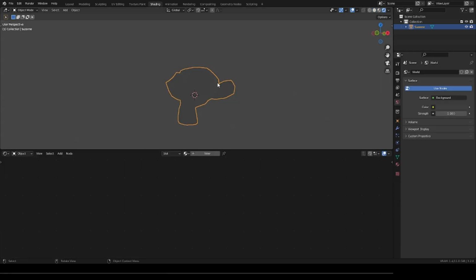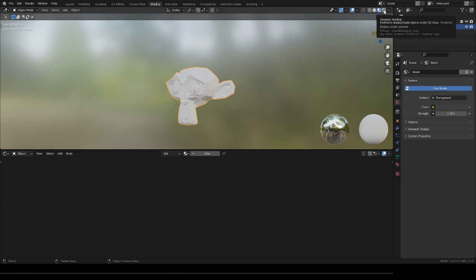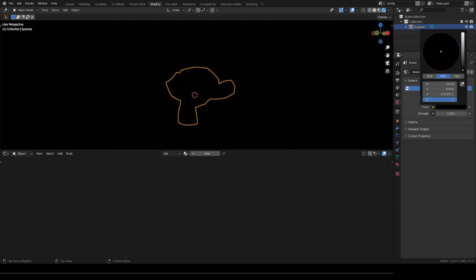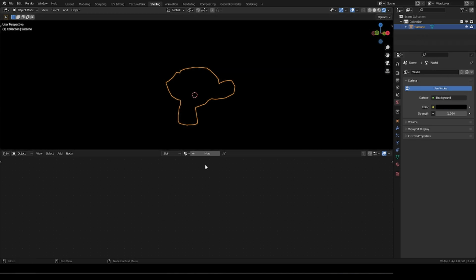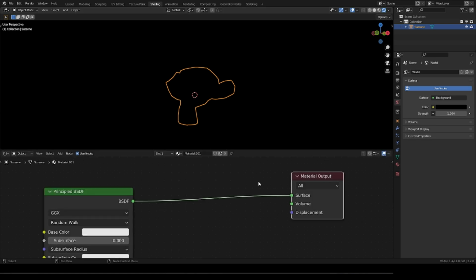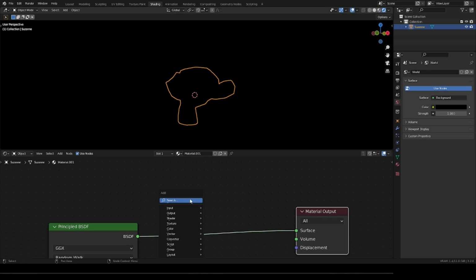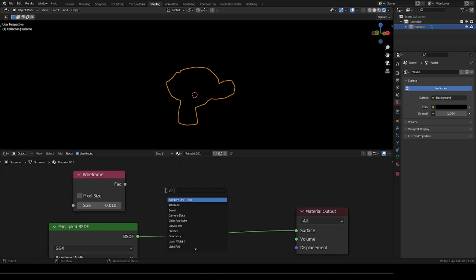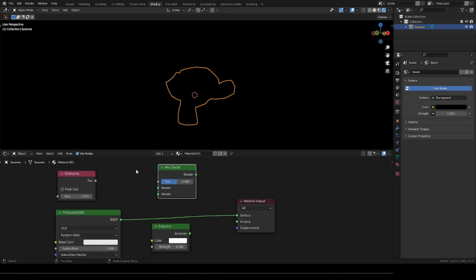In here, first of all, I'm changing my shading view to render preview and going to the world section to change the color to black, and select your object and click new. First of all, I'm going to add a wireframe, and the next one is a mix shader. The last one is emission, setting up these materials.